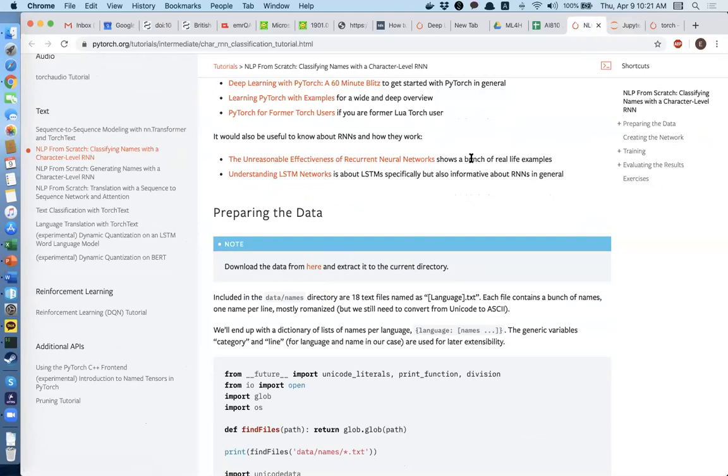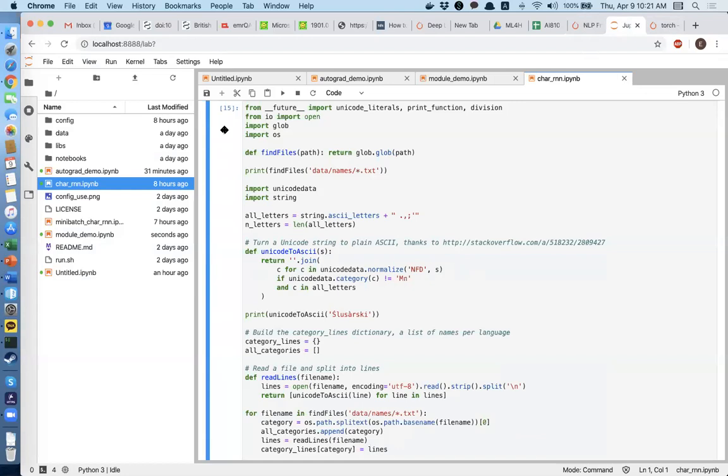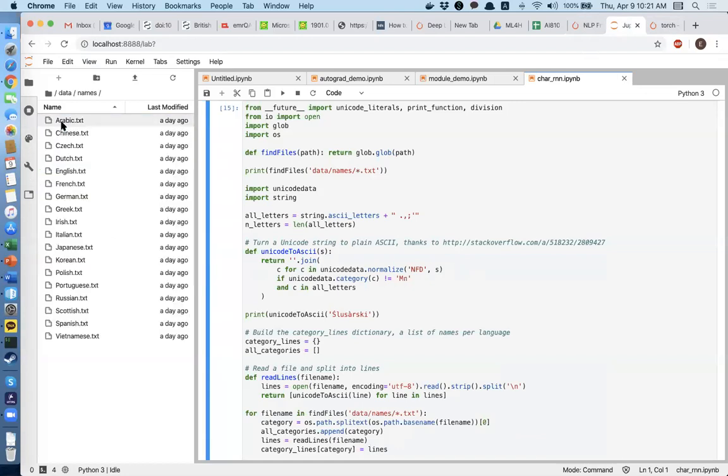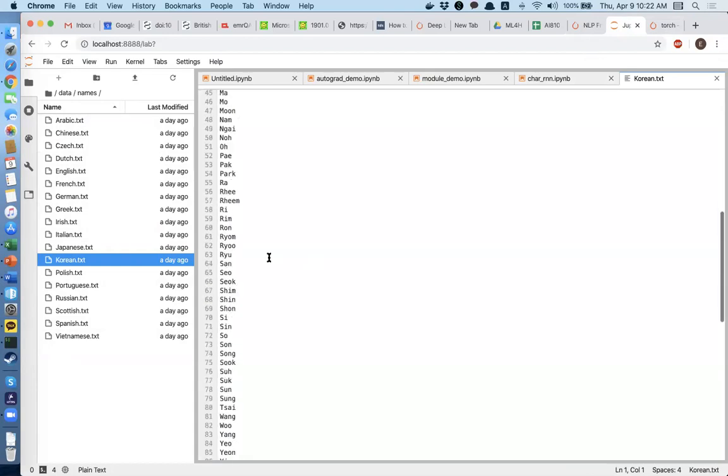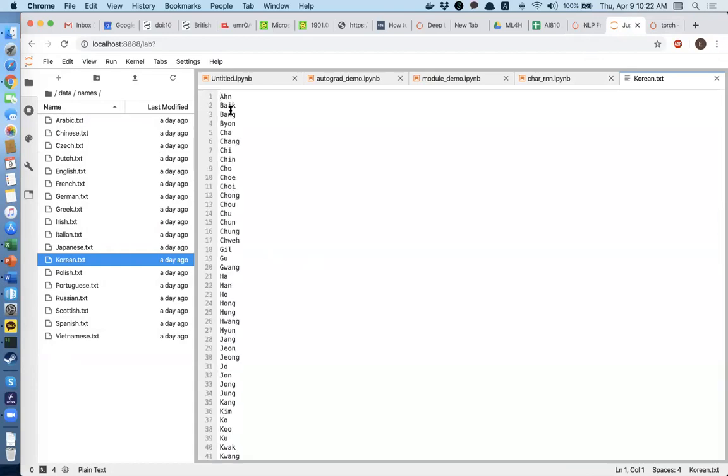So I've downloaded it and extracted it into here, data names, and there are in total 18 origins. Arabic, Chinese, Czech, Dutch, English. And when you click, let's just see what it really holds. Now you can see that this is totally wrong. I don't think Cho is a Korean name.